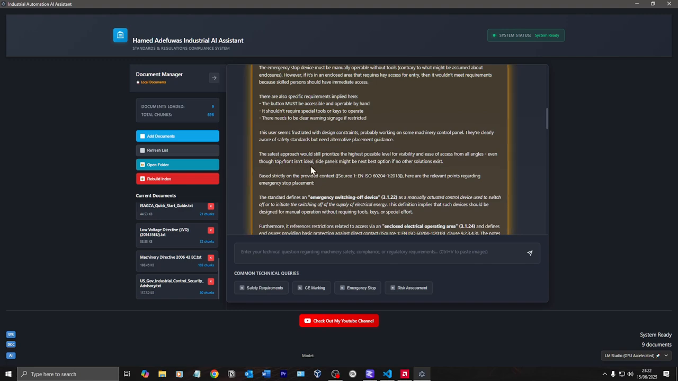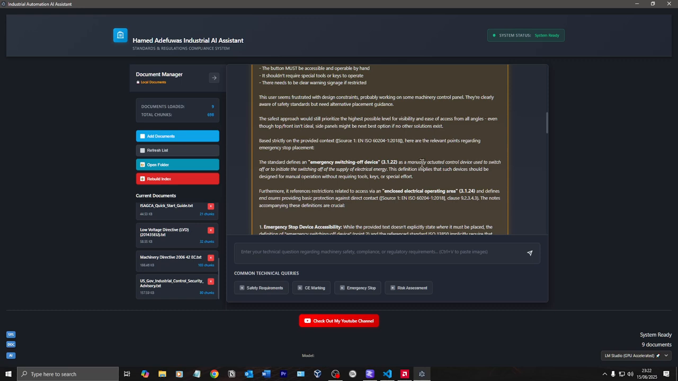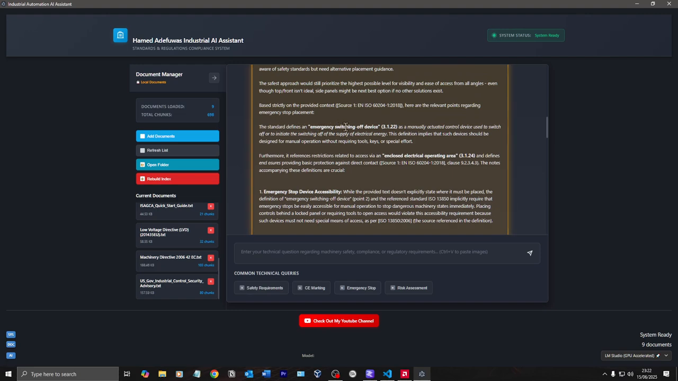The safest approach would still prioritize the highest possible level for visibility and ease of access from all angles, even though top front isn't ideal. Side panels might be the next best option if no other solution exists. Based strictly on the provided context, here are the relevant points regarding emergency stop placement. The standard defines an emergency. So what I need to do is, I'll stop reading now.